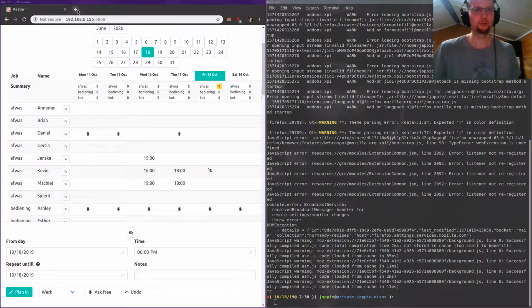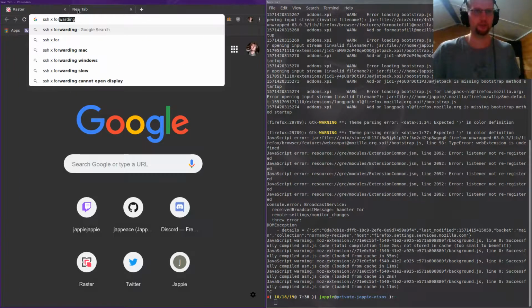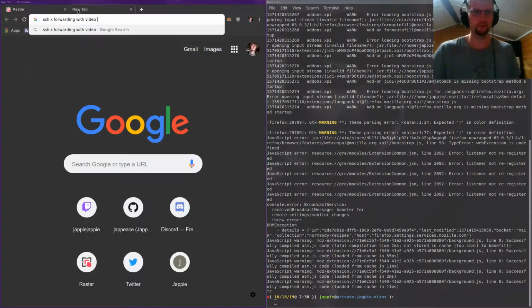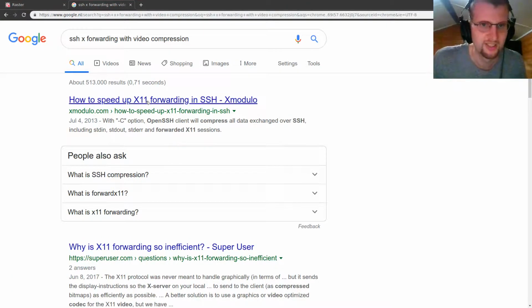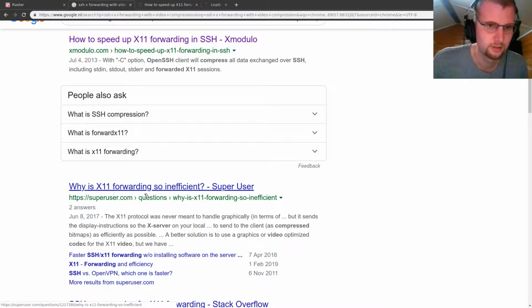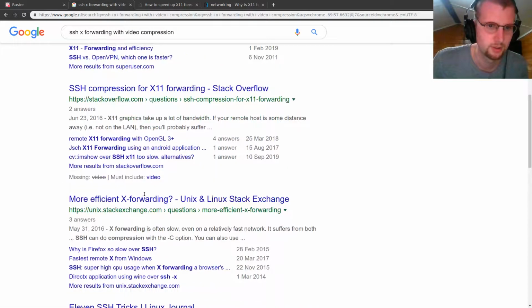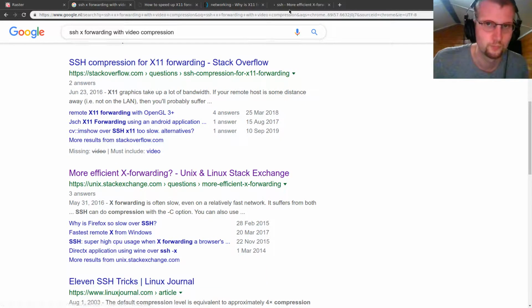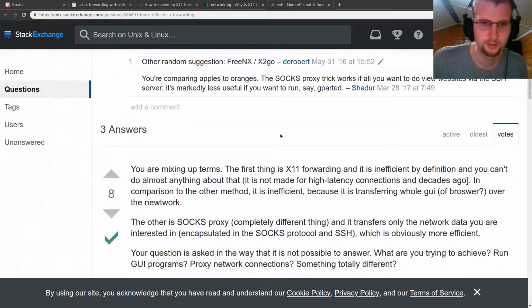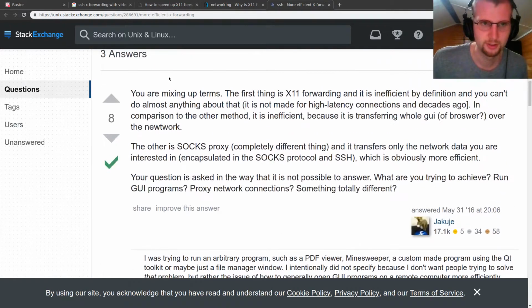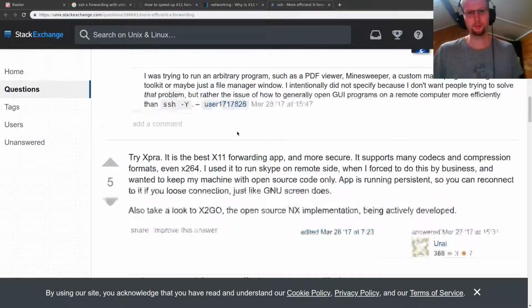So, X forwarding with video compression. I know for a fact this is really easy to do on Wayland. Maybe we should switch. No. X forwarding is so inefficient. Okay, you can file procrastinate now, I think. And you need to have video compression, basically. That's how the commercial application did it.